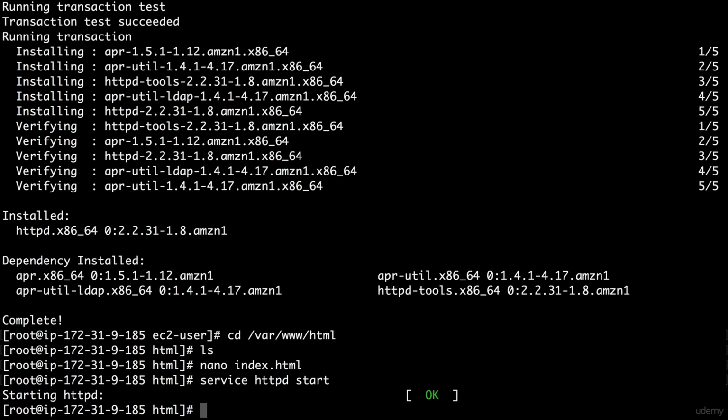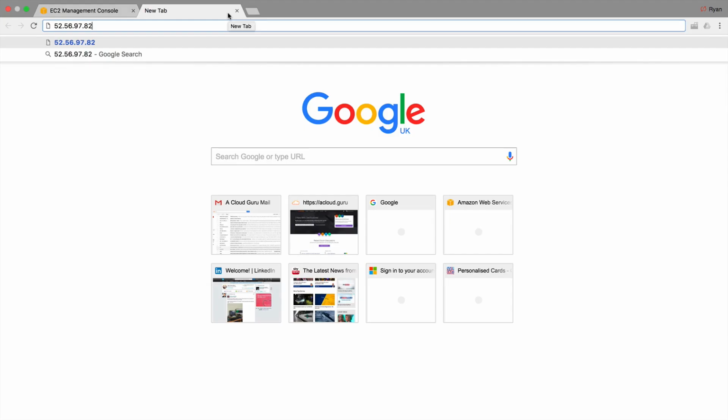Now the next thing I want you to do is go over to your web browser and copy and paste the public IP address that you use to connect to your EC2 instance into it. Okay, so here I am in my web browser. I'm just going to paste in this public IP address, and if I move the mouse down, you can see here it says Hello Cloud Gurus, so I can now see my little web page.